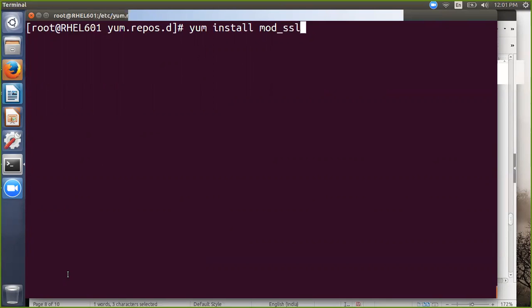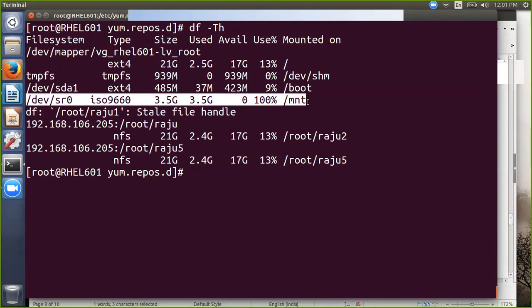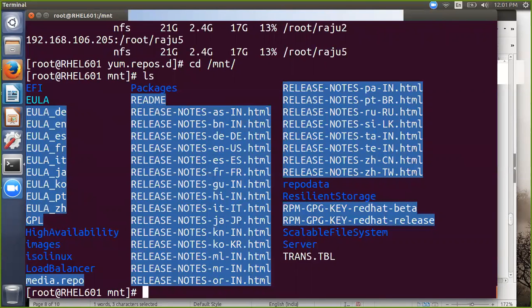Here we copied the ISO file directly to the machine and mounted it into some directory. When you open the directory, you'll find the content of the installation media. If you check df -th, you can see this one, the ISO file which I mounted on /mnt. If I go to /mnt with cd /mnt and ls, this is the installation media content.